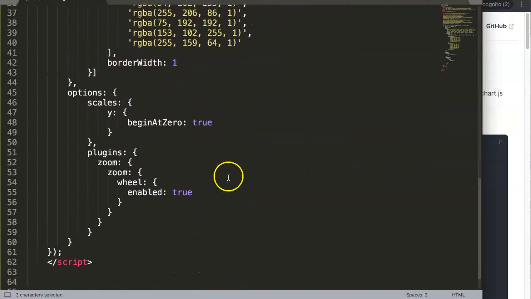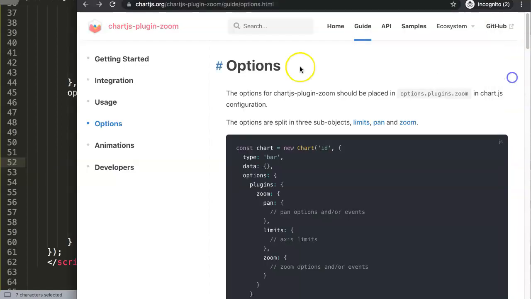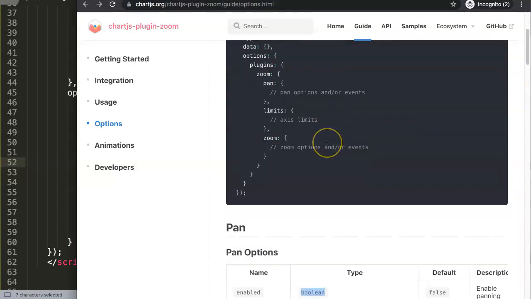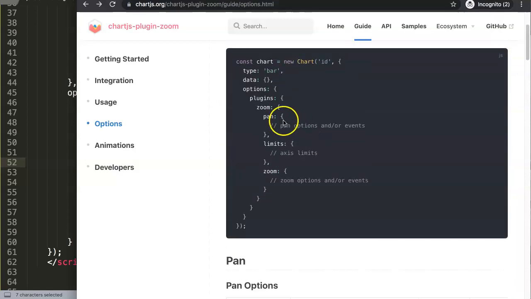So let's start and look here. Right now we have this here, but I want to remove all of this. We don't want this anymore. What we do want, of course, is the plugins and then zoom, because this would activate the zoom in the plugin. However, what we want to do now is instead of zoom, we're going to use the pan. As you can see here, you have plugins, zoom, and a pan.